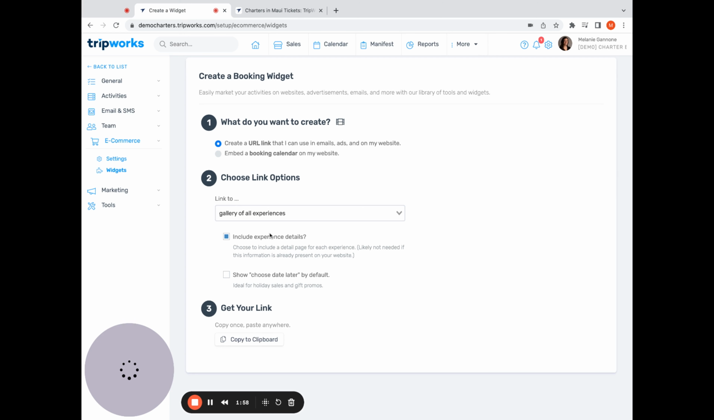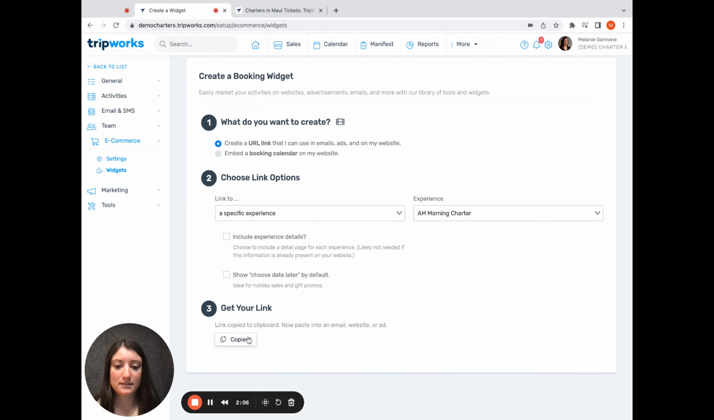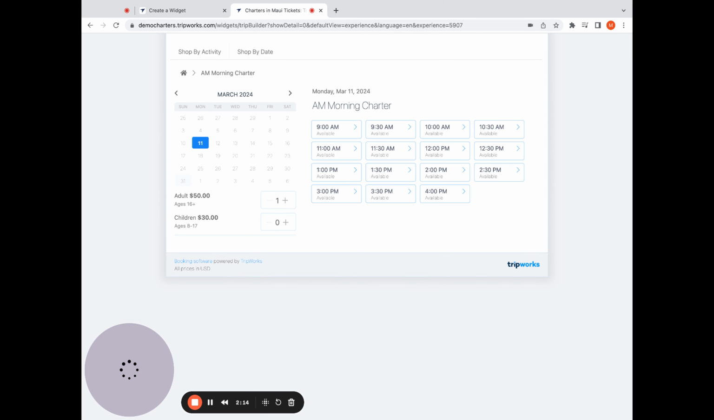Heading back over to the booking widget, let's say we decided to exclude those experience details and link to a specific experience. We're going to copy that to the clipboard and then paste it here in our other tab. So as you can see here, this is just a view of the calendar, tickets, and the time slots. So we no longer see those details on the right-hand side. Instead, we're just looking at the experience and we're selecting a date and time. So either one of these are great options. It just depends on how you'd like the look and feel of your widget to be presented on your website.